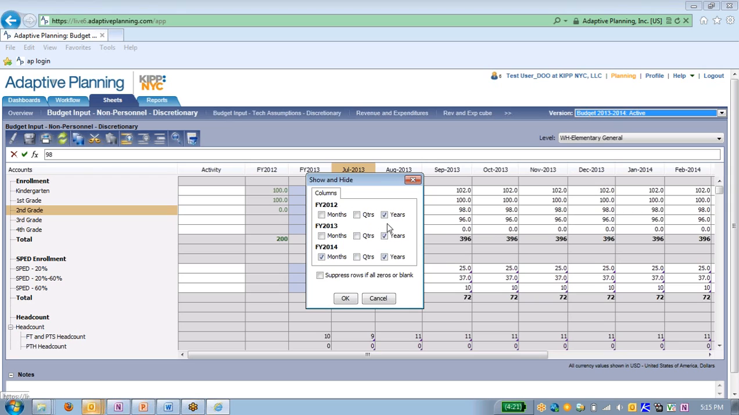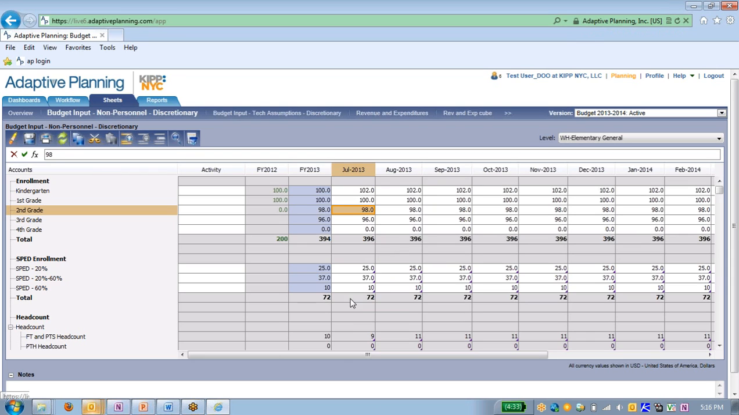I think, if you're a school that has been in existence for a little while, it probably makes sense for you to show FY12 annual data, FY13 annual data, and at the very least, you have to show months for FY 2014 because adaptive planning requires that we budget by month. So go ahead and set up your view however you want to see it. You can play with this more. And the last thing I'll say before we click OK is make sure that this suppress rows if all zeros are blank is not checked. We don't want to check that. And we'll click OK. So if you change anything on that little box, the screen should refresh automatically.